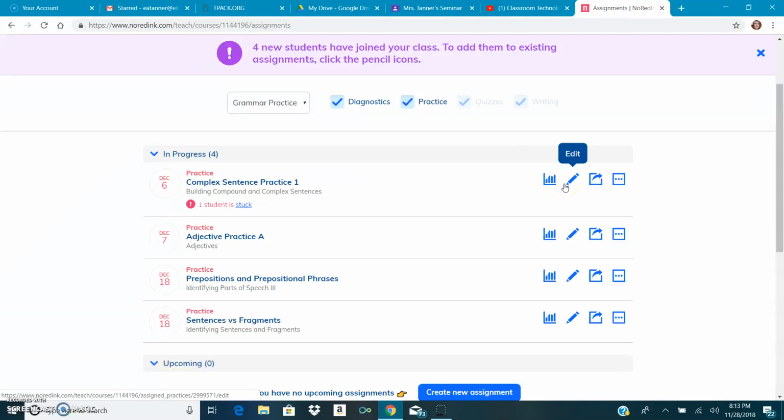You can edit, and that lets you change the name or the due date. You can share this. So again, if you want a direct link and add it to your Google Classroom, you can. And then more actions, not really needed, but you can play with that if you want.